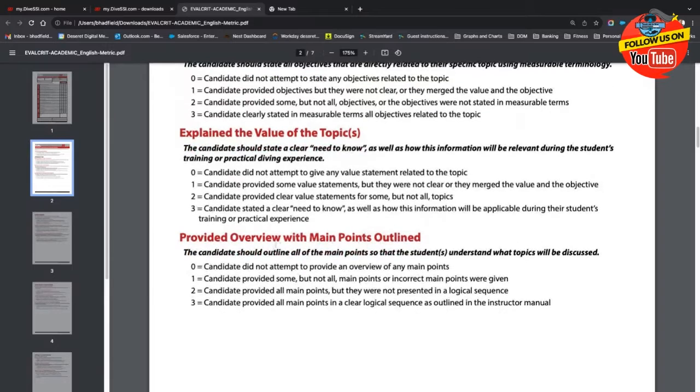Okay. And did the candidate provide all main points in a clear and logical sequence as outlined in the instructor manual? That's a tough one because we're doing an ITC prep, so we'd have to go back to the instructor manual for ITC to look at that. But being that this is a little off the reservation as a preparation, would you score me a 2 or 3 on this one? I'll give you a 3. I thought it was good.